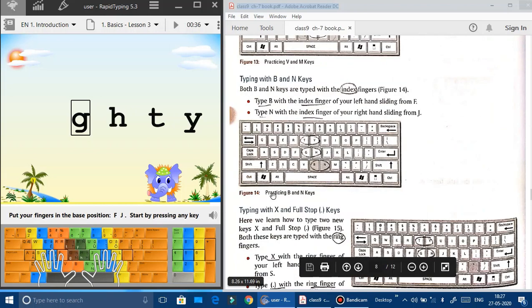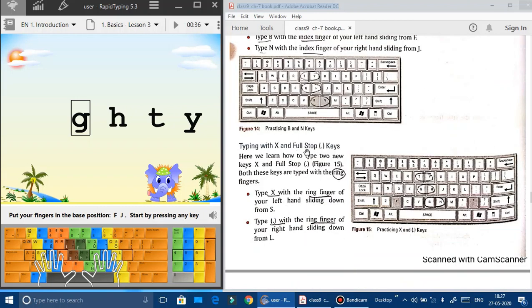Next is B and N. Where is B? This is B and N. So you will use this index finger for B and this index finger for N. Okay, then next is X and full stop. Where is X and full stop? Here is X and here is full stop. So tell me, for this you will be using your ring finger. Okay, bring it here on the down key and it will be pressed.